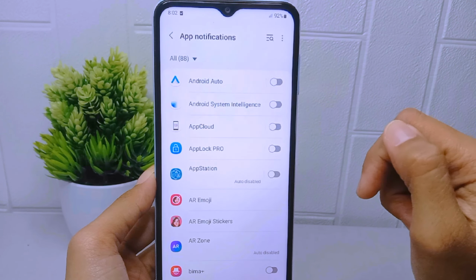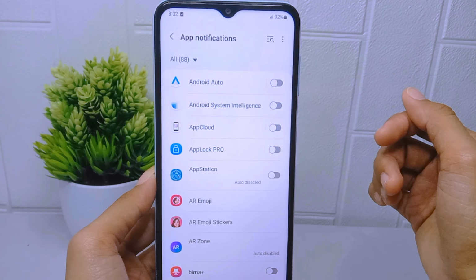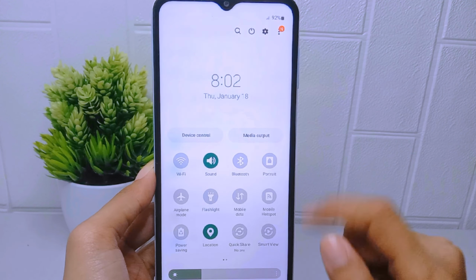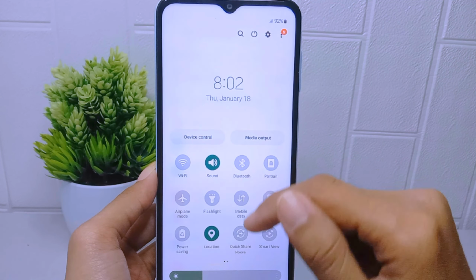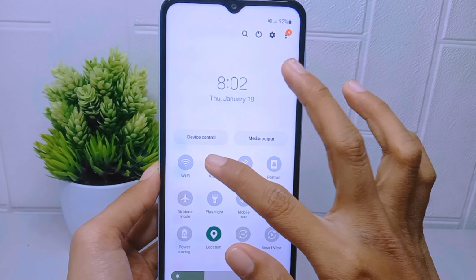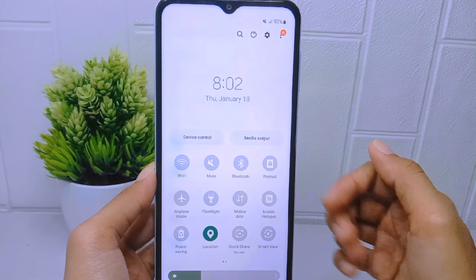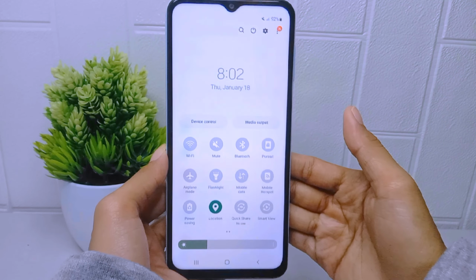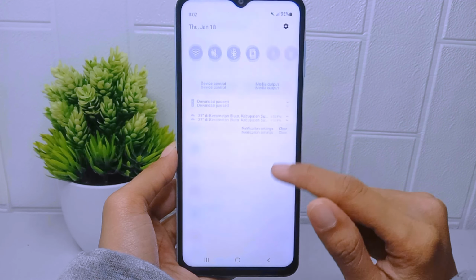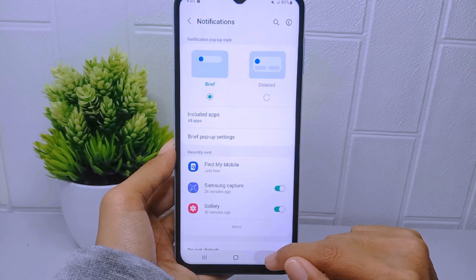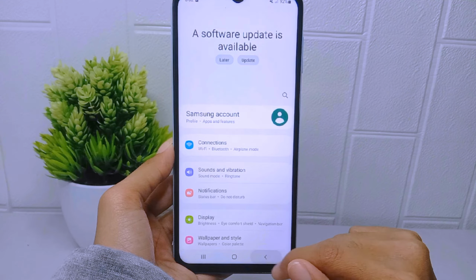Or you can enable silent mode on your device by going to the control center. And then you can tap on this icon until it turns to silent mode. Okay, and then with the two ways above, you have turned off the notifications on your device. Okay, that's the tutorial on how to turn off notification on Samsung Galaxy A15 device.